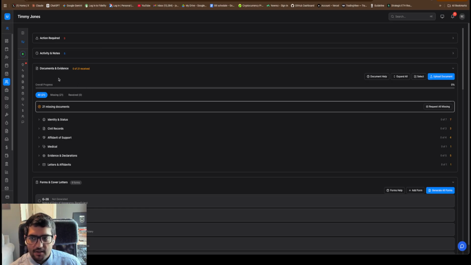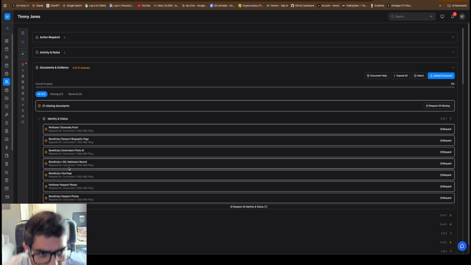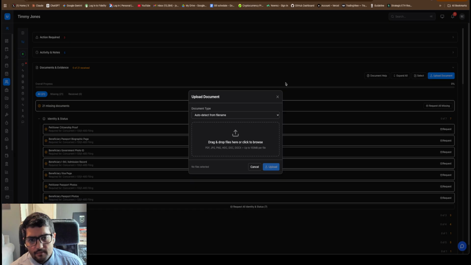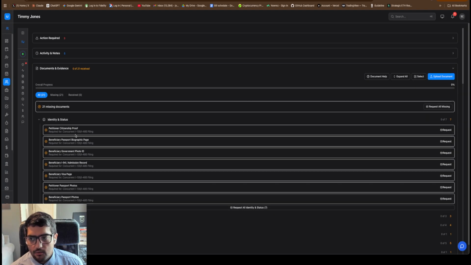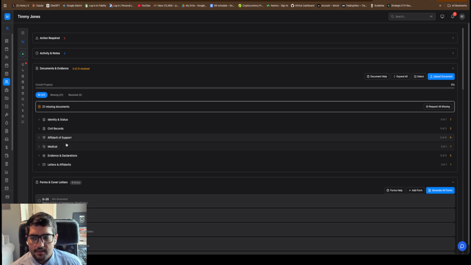And next, you will have the documents required for that particular case type, right? So you can expand, and also they're organized, so your identity documents will be there, right? So of course, for an AOS, you need proof of U.S. citizenship, I-94, all that good information. And when you do upload your documents, you can upload them here, and it will organize them for you. All right, you have your civil record, so birth certificate, affidavit of support documents, all that good stuff.